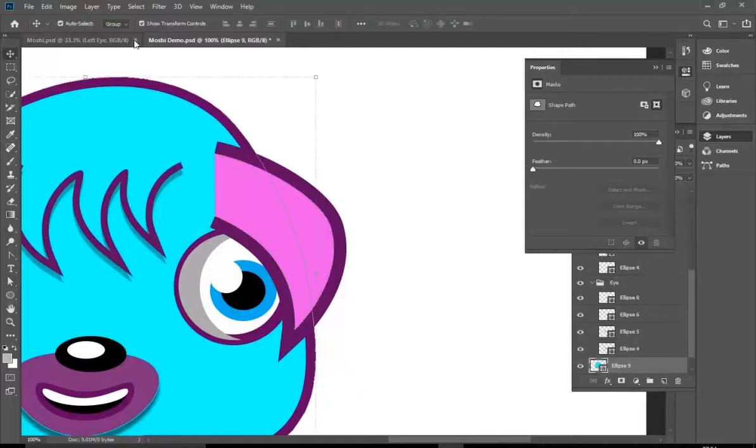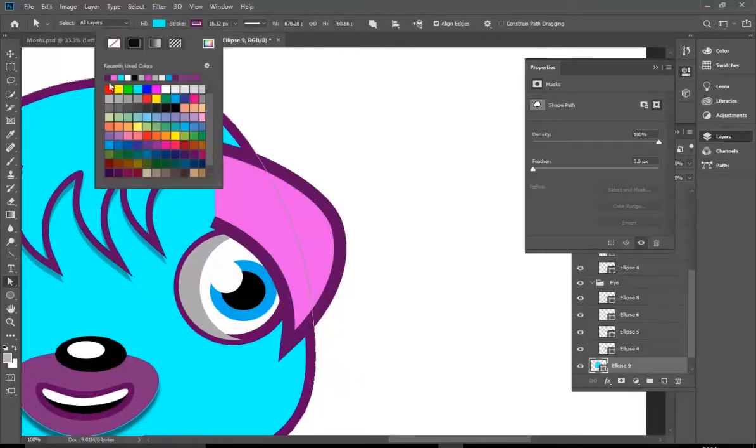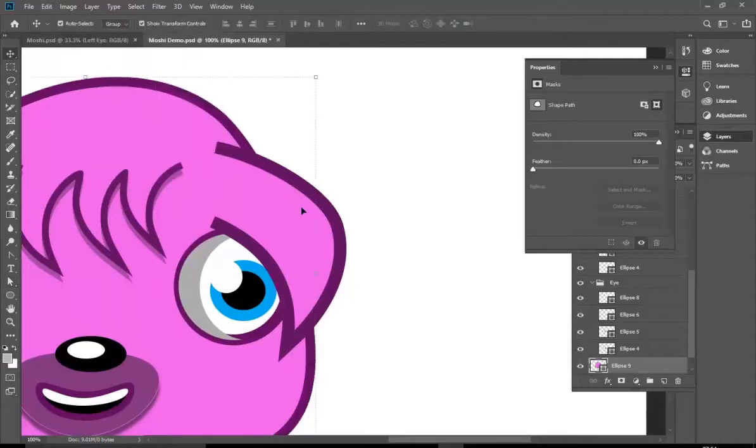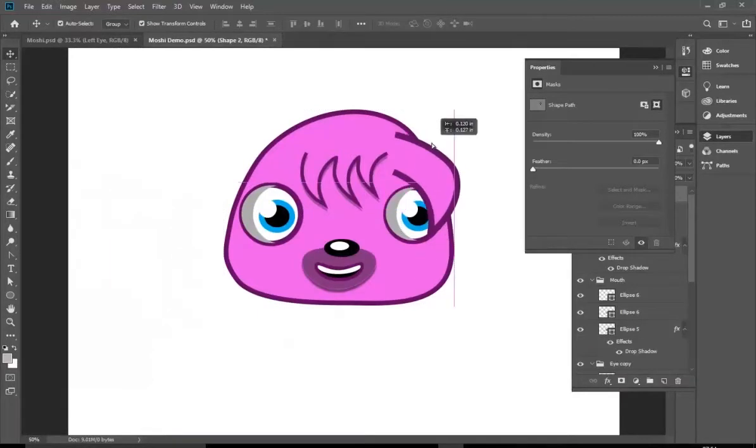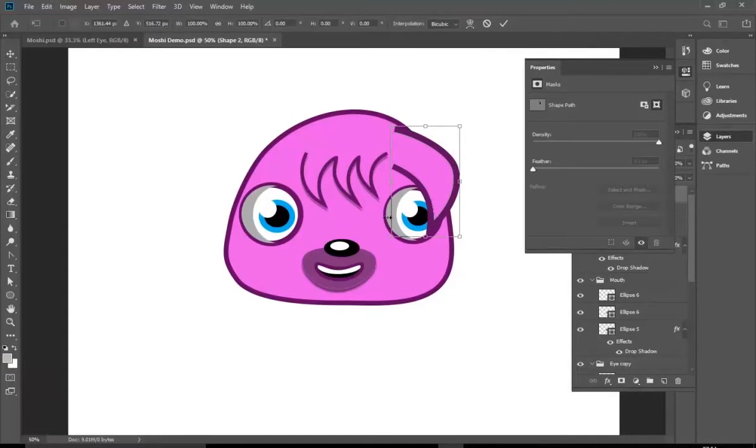Let's get this shape and get this to the right colour as well while we're at it. So there we go. If I zoom out, Control minus to zoom out, that's going to go up there a little bit more. The eye, here we go.